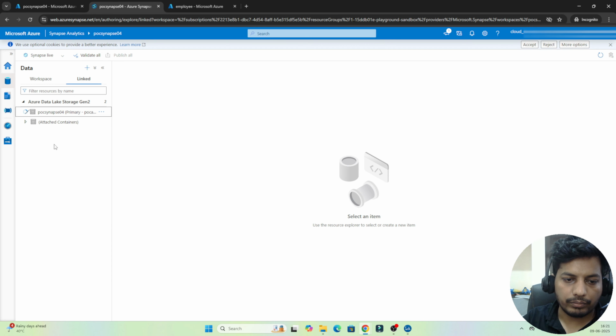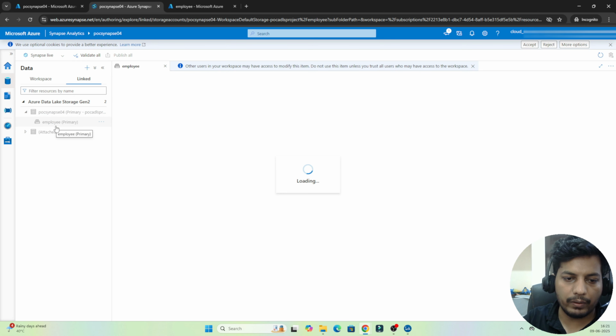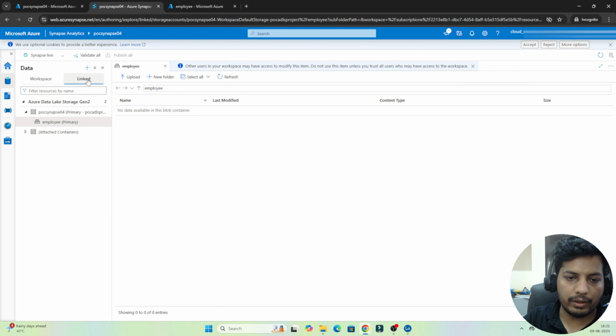Now if I show you, we have created this particular ADLS for POC Synapse, and also we created a container called employee. From here itself, we will be able to access our ADLS. So that is already linked. That is the important thing.